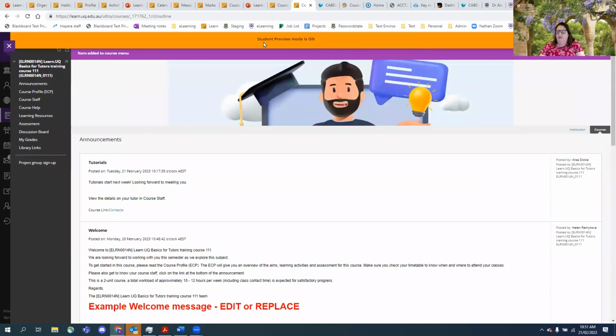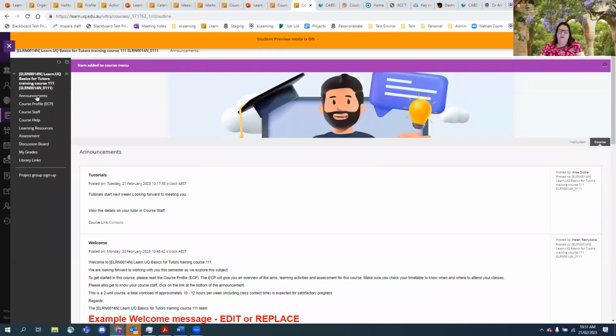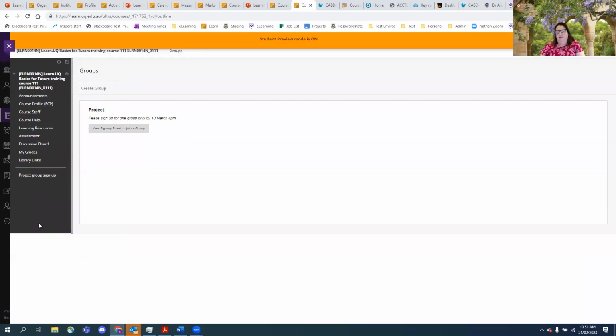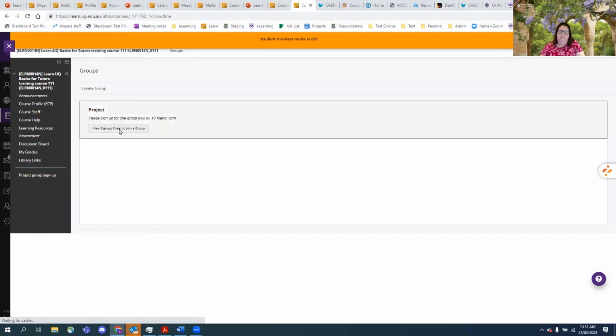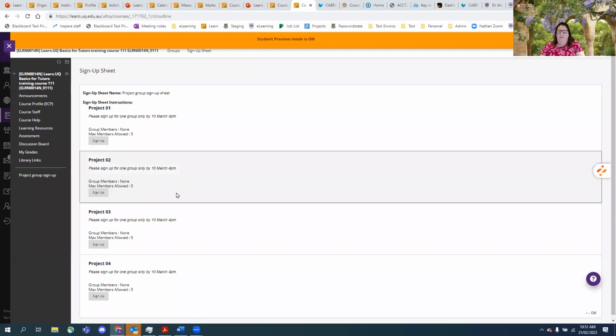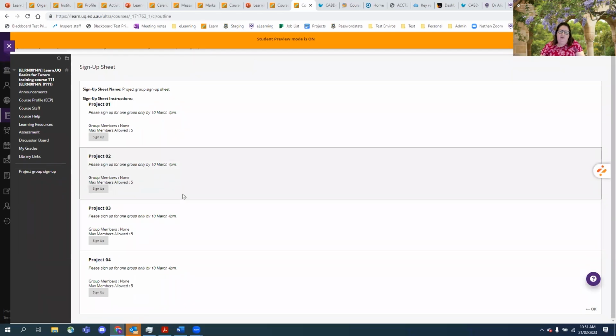See how it says it's student preview mode. So this is what the course looks like to the students, so they don't see the control panel. I'm going to click on project group as a student, and this is what it looks like to the students. They sign up here, and basically then they choose the group they're going to sign up to. Once they've signed up, they can't move groups themselves.